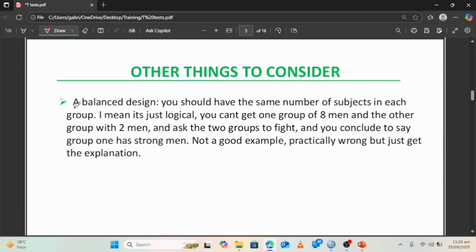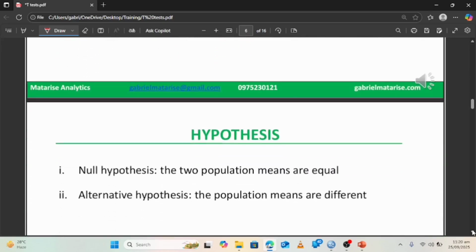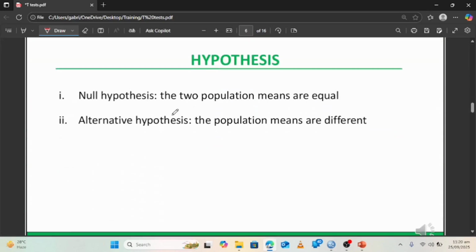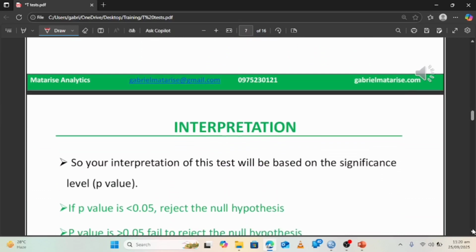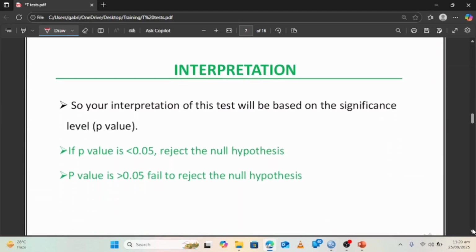So you should also have a balanced design. Just make sure that the subjects in each group are balanced. For example, if you have group 1 and group 2, make sure you have an equal number of people in each group. Then you have a balanced design to avoid bias. The null hypothesis still states the two population means are equal, and the alternative will state the population means are different. So quickly, let us now dive into the interpretation before I do the actual analysis in SPSS.